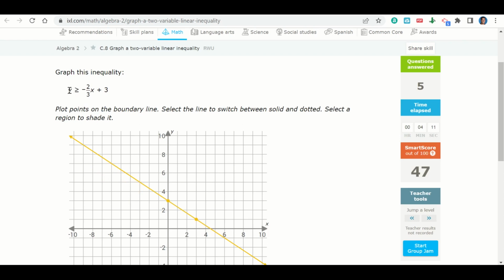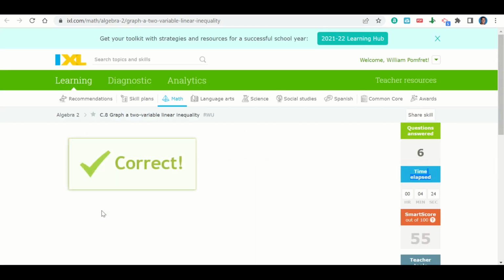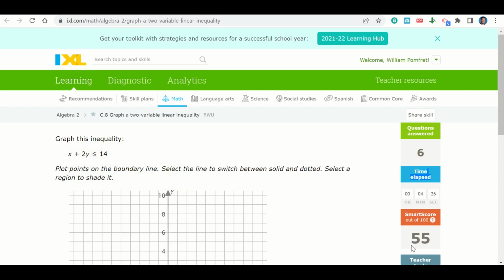And we want all the y's that are bigger. So I'm going to go along the y-axis. Here's my line, and I'm going to figure out where my y's are bigger. Well, they're bigger up here, so I'm going to click there. Notice it's shaded above now, and I'm going to go ahead and hit submit. It tells me I got it correct, and my SMART score continues to go up.